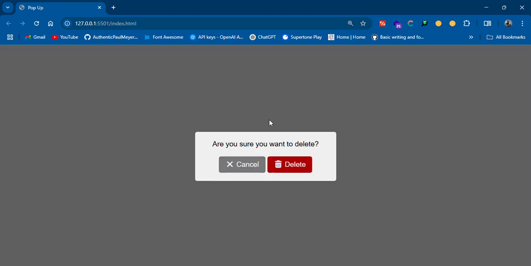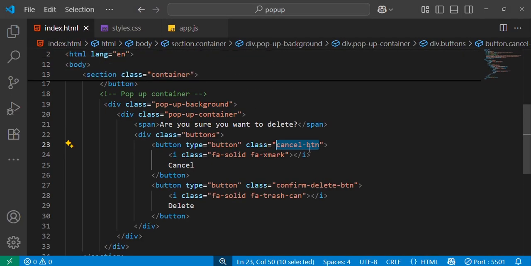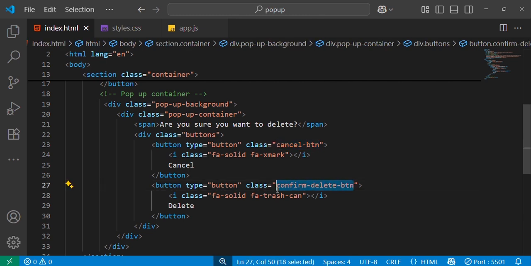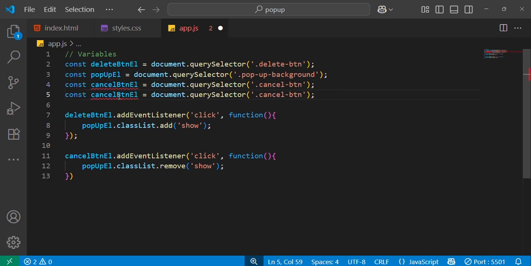You can also do the same with the delete button, since we are not adding any other functionalities. Even if the delete button has been clicked, the pop-up should also go display none. So we just have to select the confirm delete btn, this one, and then on the list of variables, just copy and paste that one. I'll say confirm btn. Instead of cancel btn, I'm going to paste the confirm delete button.